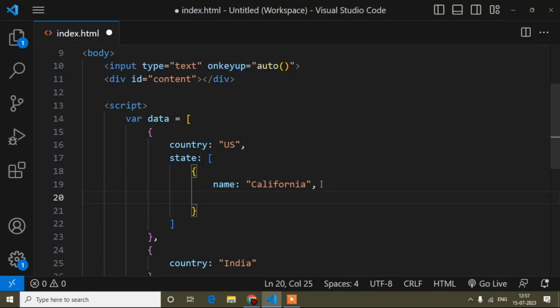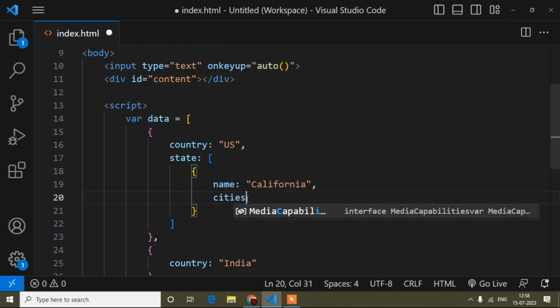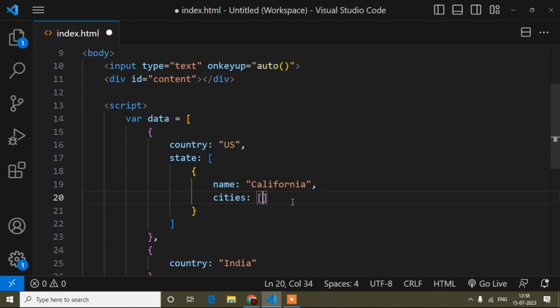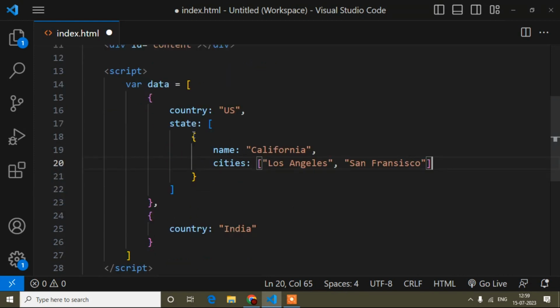Now here I will add cities, and for cities I will create an array. Inside the cities I will add some cities, so Los Angeles, and after that another city name, San Francisco. I will add the two cities. By the way, you can add multiple, whatever the requirement is.